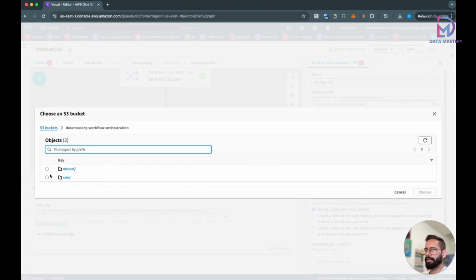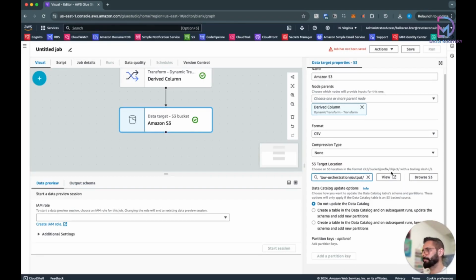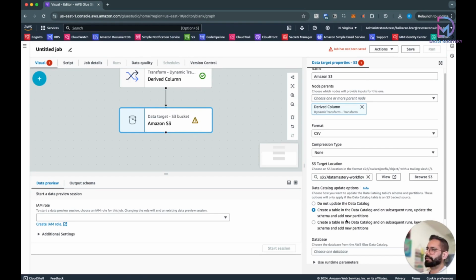Browse, and then use the output folder as the destination location. And here I'm going to create a new table as well based on this transformed data. I can use this new table in analytics, so I can use that with Athena to query the data and use that in the QuickSight dashboard as well.